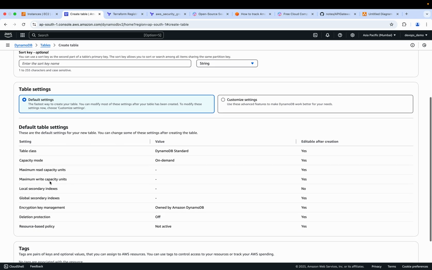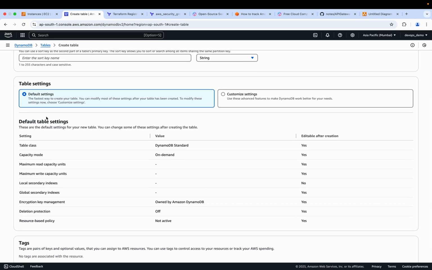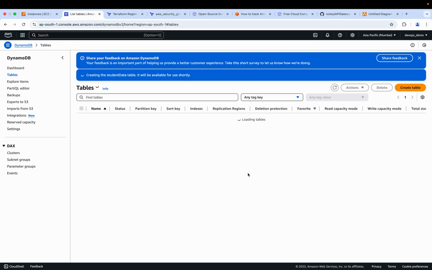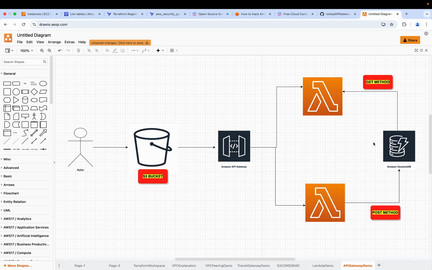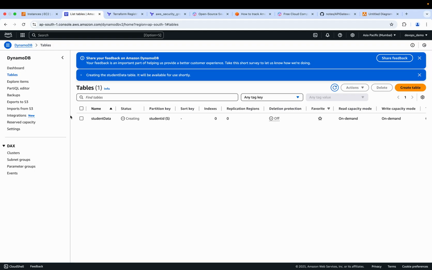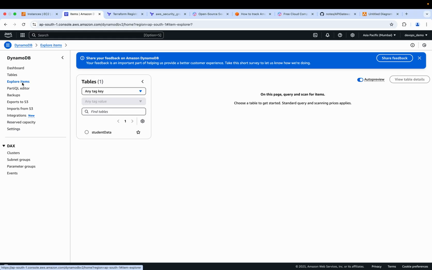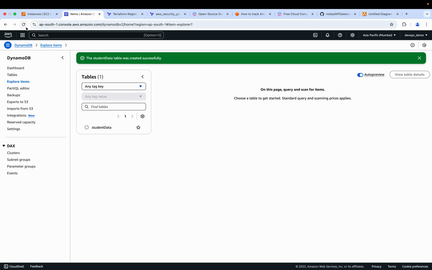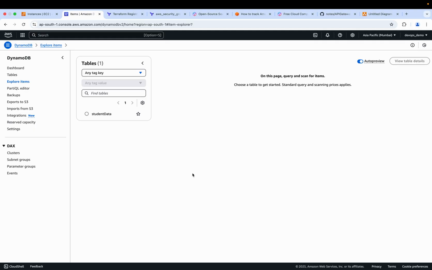Moving forward, for table settings, we will go with the default settings only, the table class DynamoDB Standard, and other things. Let's click on Create table, correct? So your table has been created. Now according to the diagram, once your table is created, you can get into the Lambda function creation, and then we will assign the role and other details over here. So we do have the table now. If you get into Explore items, the table has been created. Let me refresh here, and you will see some of the details.